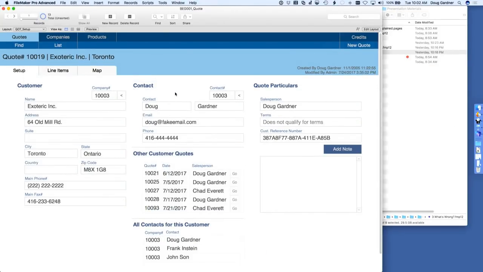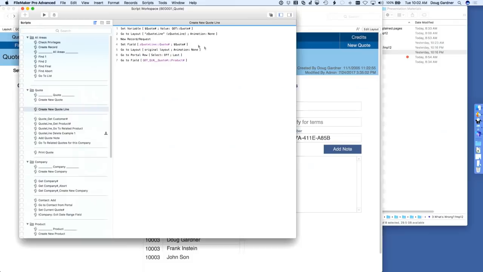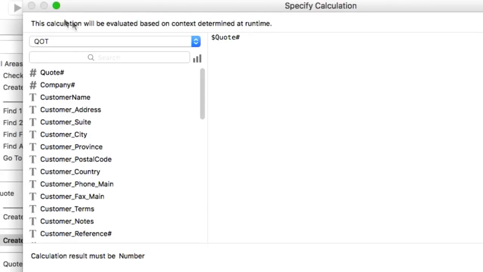All from that vantage point. So when FileMaker says that it is going to evaluate a calculation based on context, that means based on what table occurrence you're on, in other words, what layout you're on, and what table that table occurrence is connected to. That's your context, which gets determined at runtime. What's runtime? Well, that's referring to the script running. When the script is running and you're traversing the different layouts and the different table occurrences, you are changing context as you move across your database.